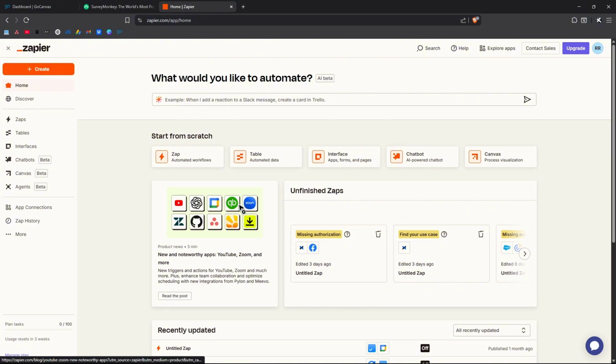If you don't have a Zapier account yet, you can go ahead and create one. It's easy to sign up. Just go over to Zapier.com, and once that's done, go back to the video.